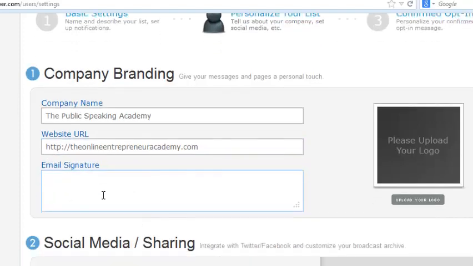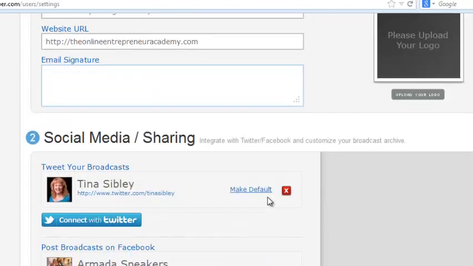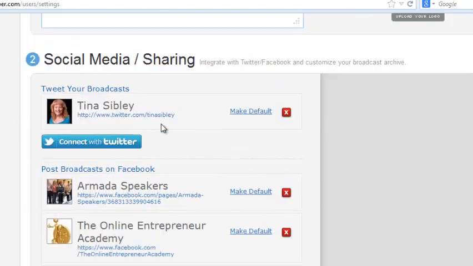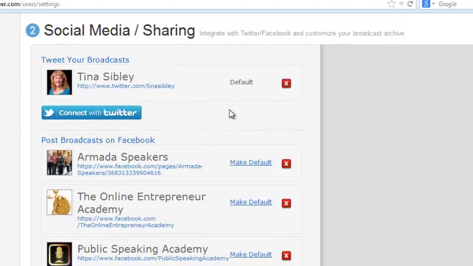You can put an email signature on. I actually do my email signatures separately. Again, you can upload your logo there. I'm not going to bother doing that now, but you can put social media sharing on so that it integrates whenever you send an email out. So for Twitter, I'll use my personal one, because I've only got that one account.